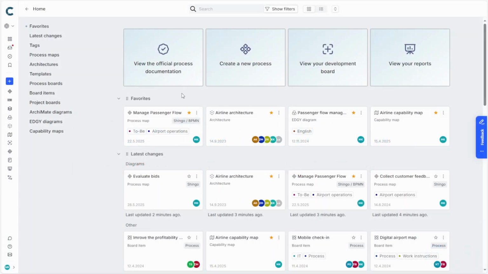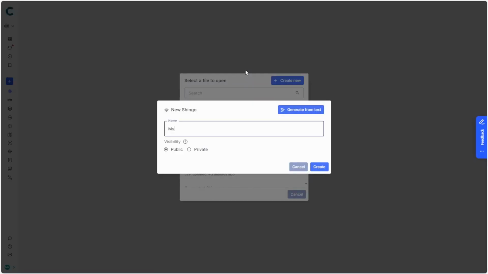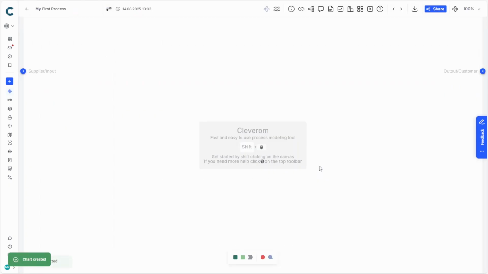Click Create a New Process in the home screen or the blue plus button on the left. Type the name of your process in the field and press Create. If you want to use AI to get started, click Generate from Text instead of Create. To learn more about using Cleverom with AI, watch our tutorials on Cleverom's AI features. Now that we have a blank process canvas open, we are ready to begin.